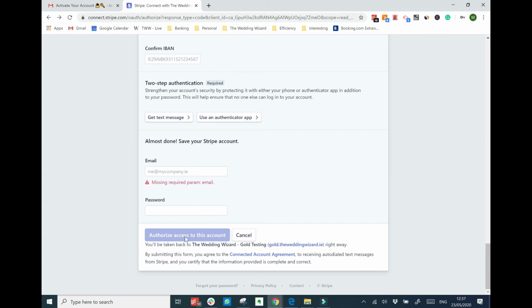Once you authorize, you will receive an email in your inbox which says what's needed from you to finalize your Stripe account. You need to provide that information so that they can pay that out into your bank account.